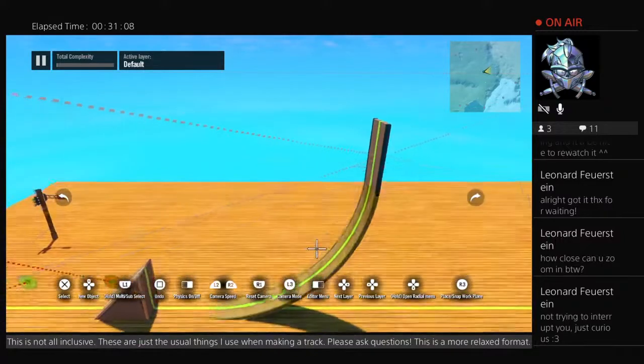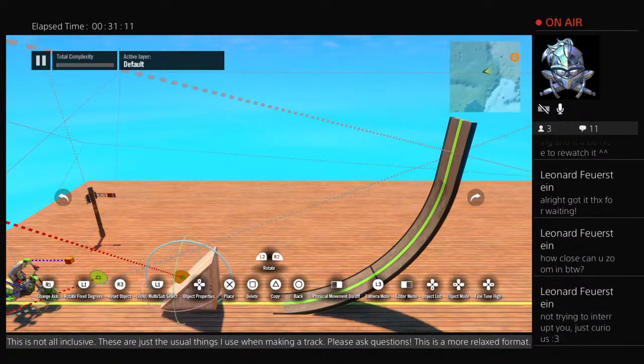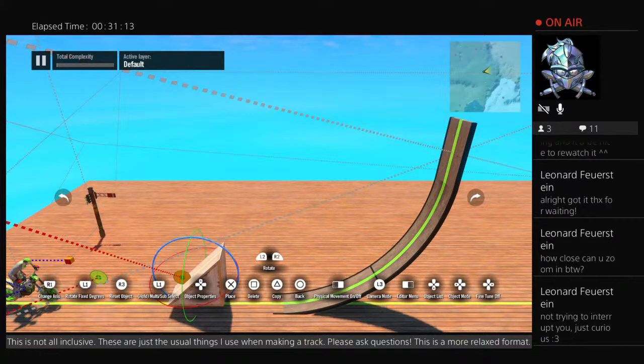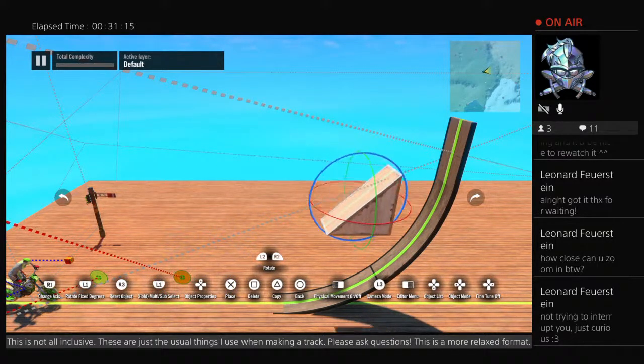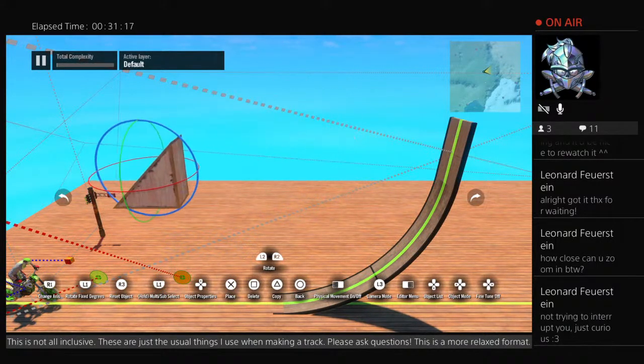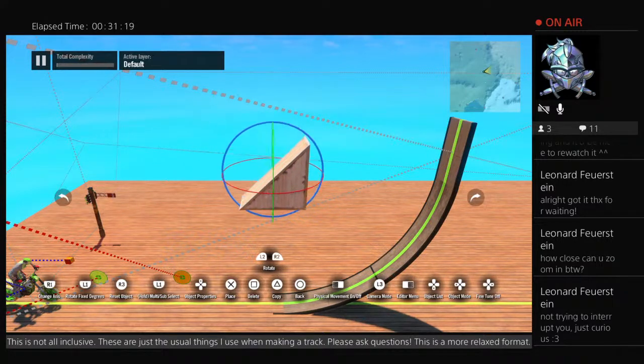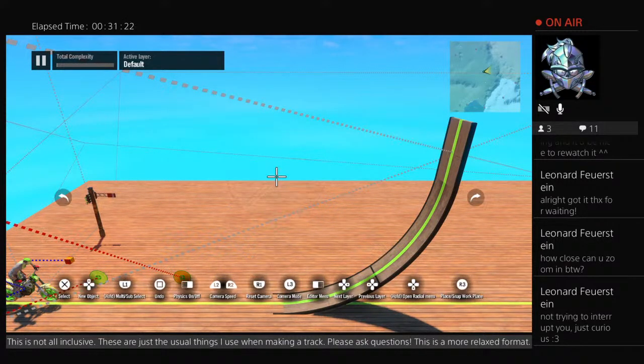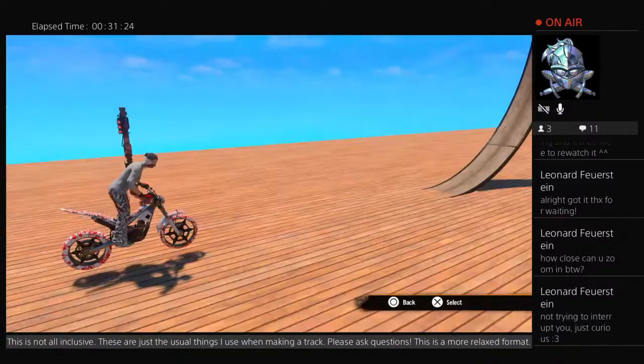Now that stays on, so if I go to pick this up and move it, it's not going to move too fast. So click it again, and it cycles through the three: off, medium, or high. So I don't want this anymore. What am I going to do? I'm going to hit square. I'm going to delete it. Let's test it.